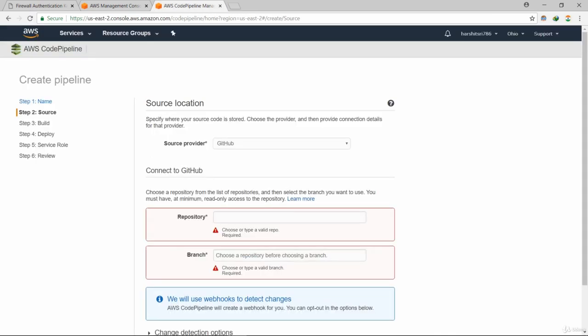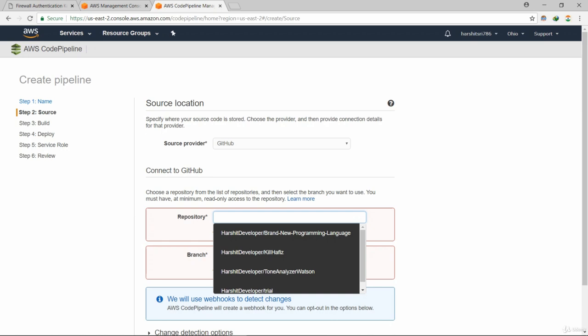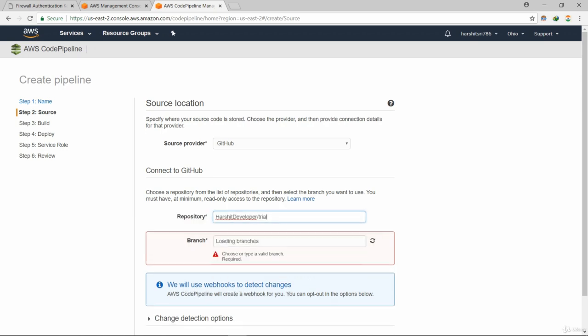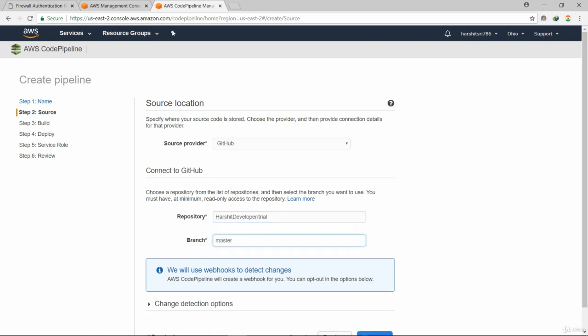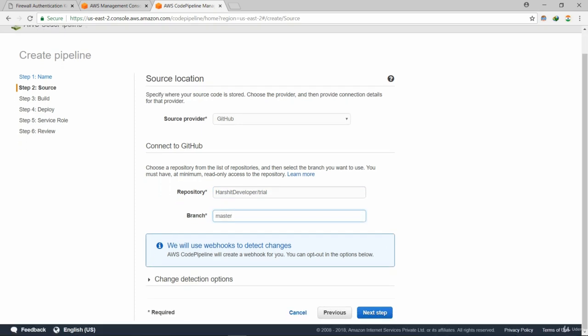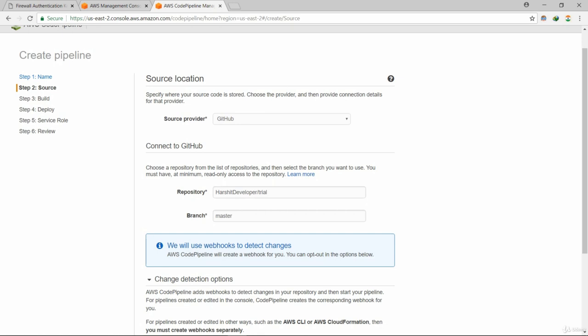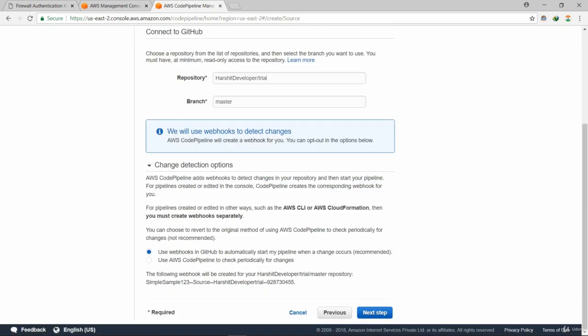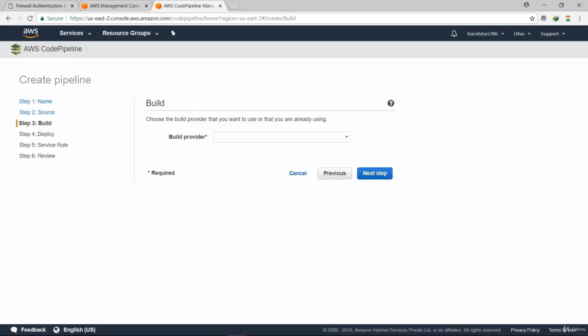Amazon would create a repository on your behalf on GitHub. Just provide your name, or choose from the existing repository that you have associated with that account. You could choose the master branch or other branches as well. Then you can change the detection option using the CLI, webhook, or other options.